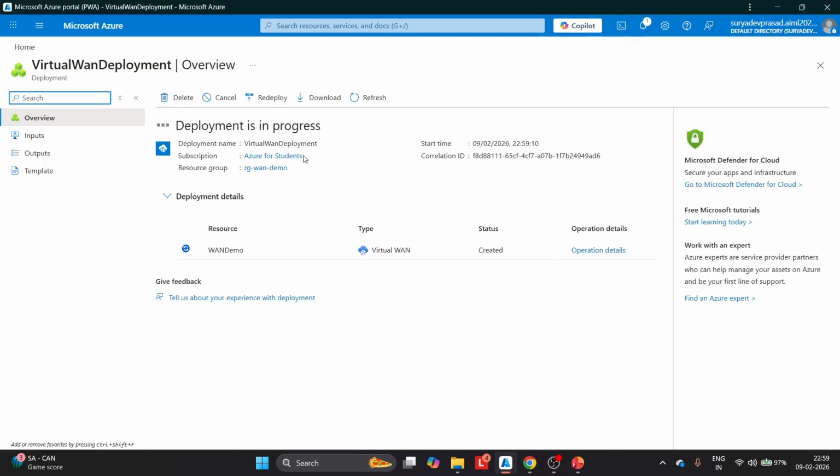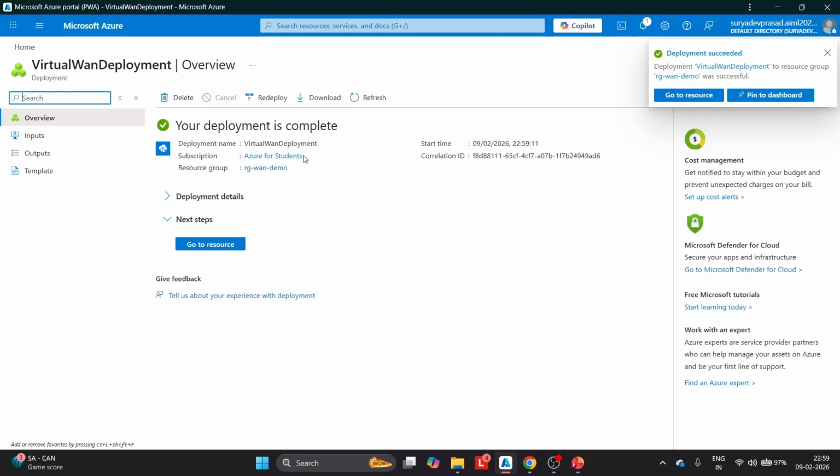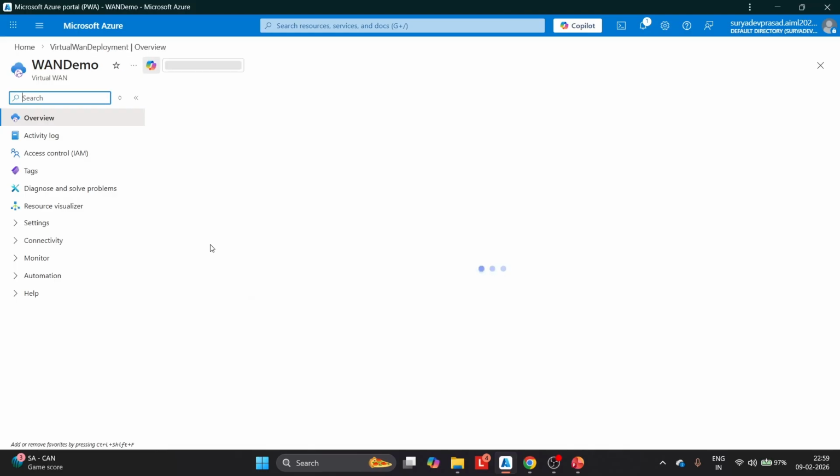We'll wait for the deployment. Normally it takes some time, but it can take more than 10 minutes as well, so we'll wait for it. But it got created very easily this time. So let's go to it.